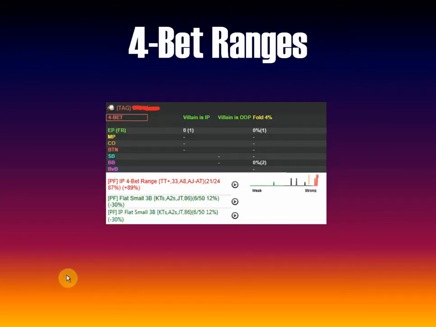Another very interesting thing. Now we've got 4-bet ranges and small 3-bet flatting ranges. By looking at the 4-bet range, as I had explained a little earlier on, the weaker it is, the more profitable it might be to 3-bet small and then get them to rejam over you.